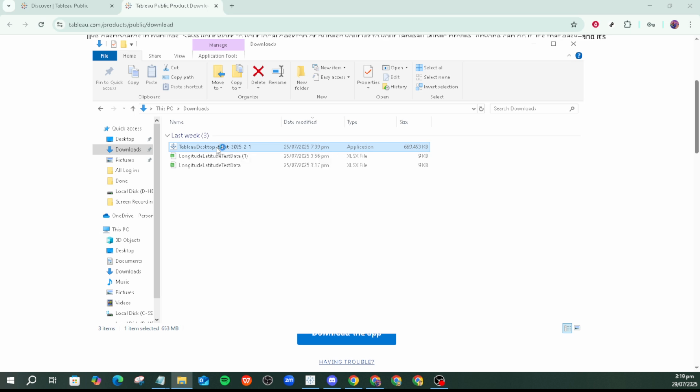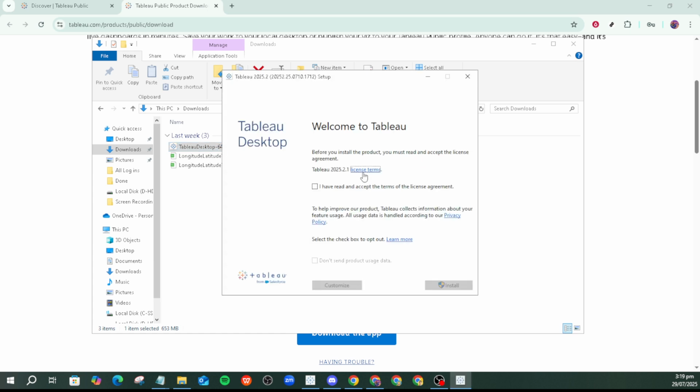As the installation wizard opens, you'll be greeted with the licensing agreement. Review the terms and click the checkbox to accept them. This agreement is standard and necessary to install most software. If you prefer not to send usage data to Tableau, there's an optional checkbox here for that as well. It's entirely up to your preferences whether you choose to opt out or in.